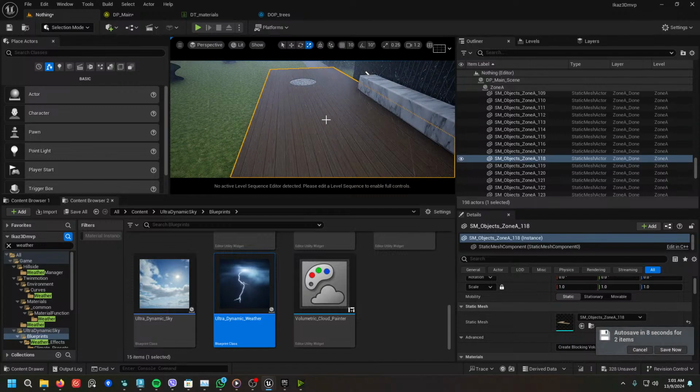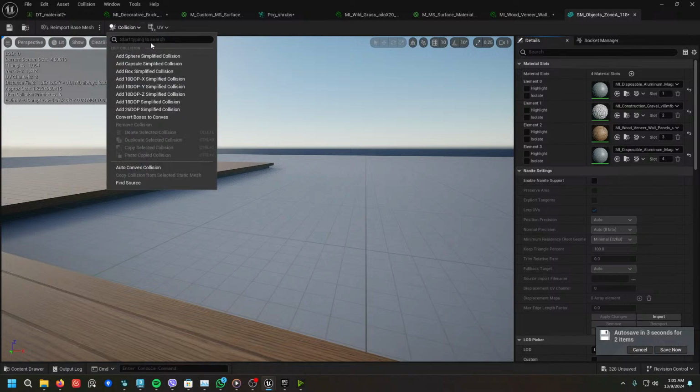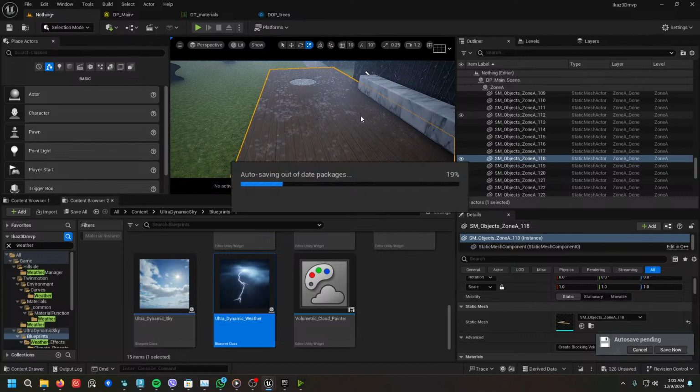Oh, of course, this one needs to have collision first. It needs to have a box collision added. Okay, simplify one, and you see, guys, we have rain effects. Et voila.